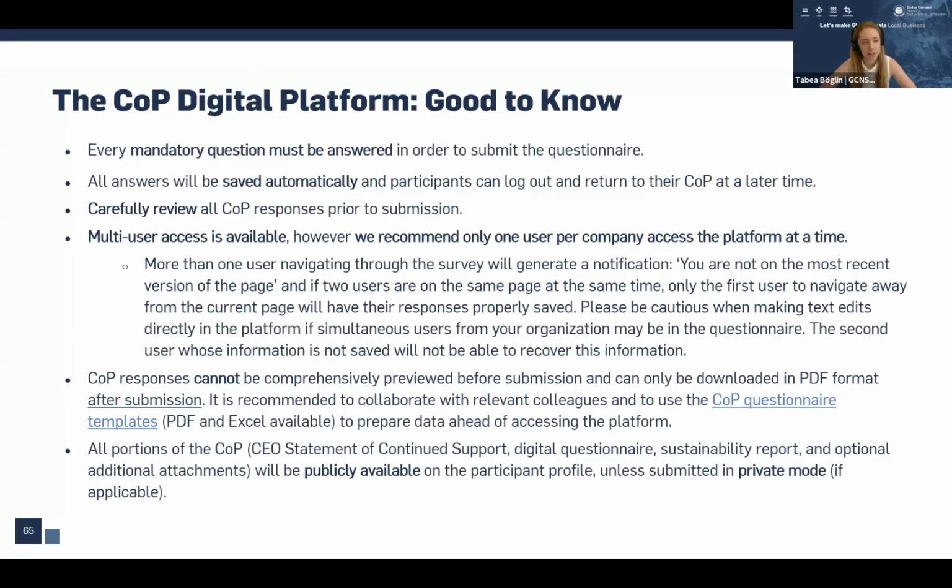Then we have the COP responses that cannot be comprehensively previewed before submission and can only be downloaded in PDF format after the submission. So this is what I was showing you earlier. You cannot download any progress that you're making on the platform. Hence, we do really recommend using the PDF and Excel available to prepare any data and information prior to submitting your COP via the digital platform.